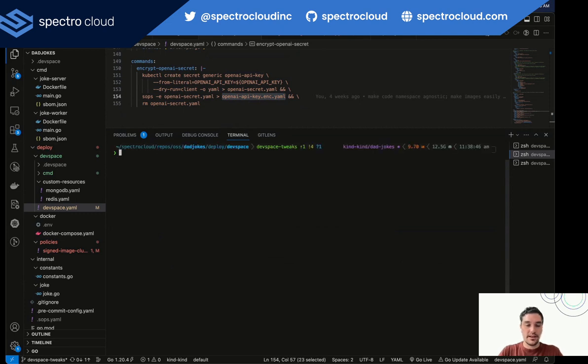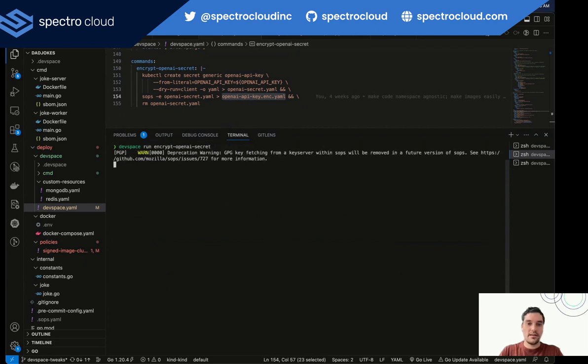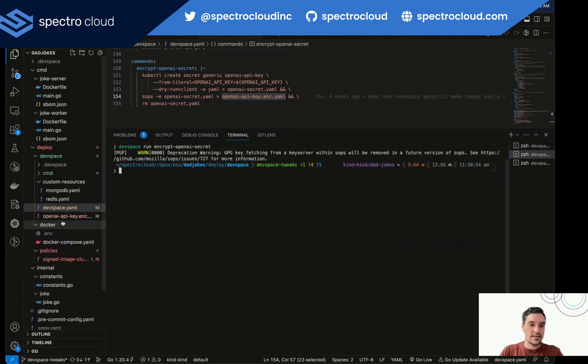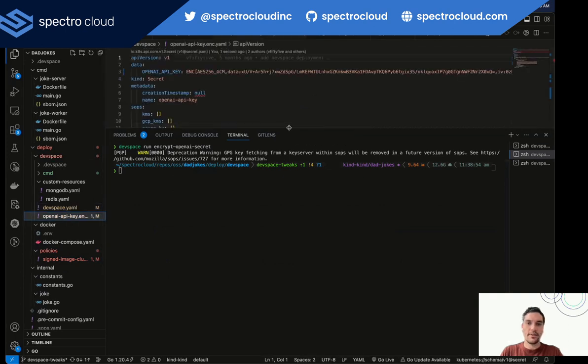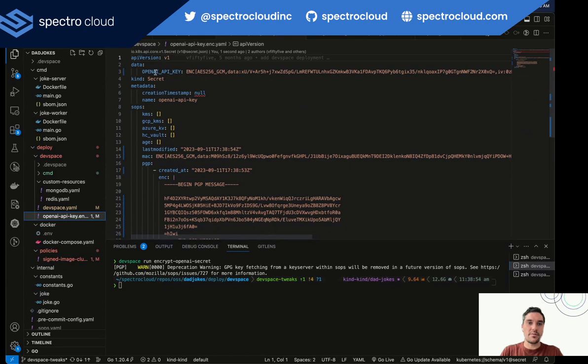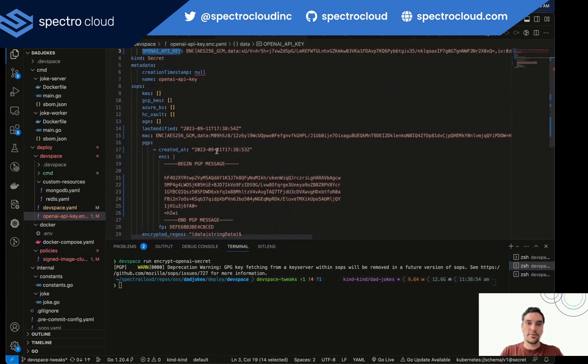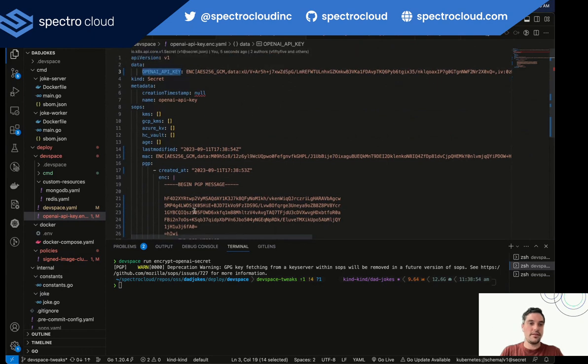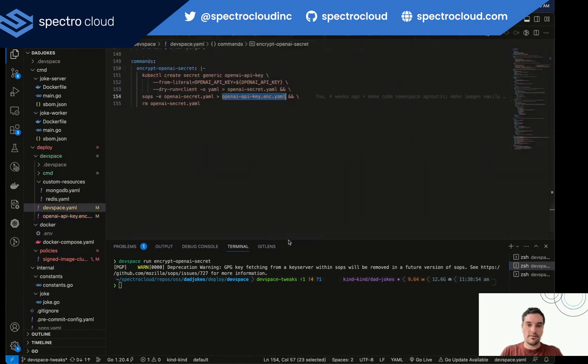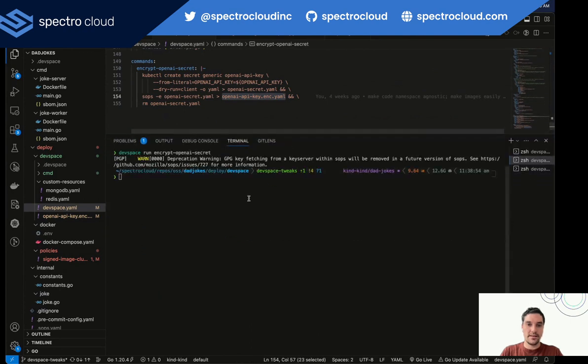So what I will do is I will execute devspace run and the name of that command. And what you can see here is that this encrypted manifest was generated. This contains our encrypted OpenAI API key. And we did that using SOPS with PGP encryption. So we've set up our environment. Now we will do devspace dev.